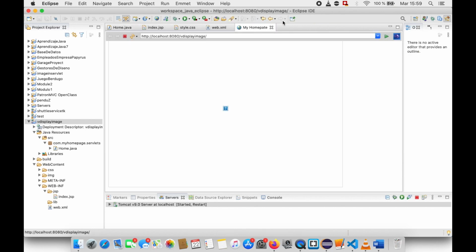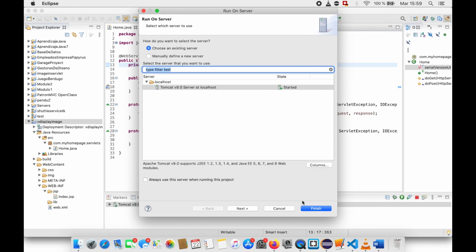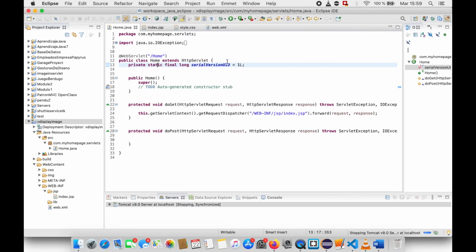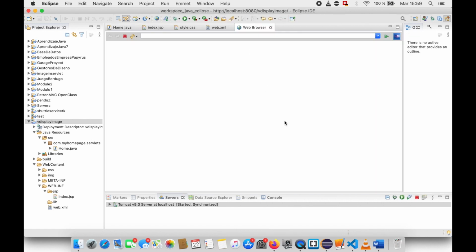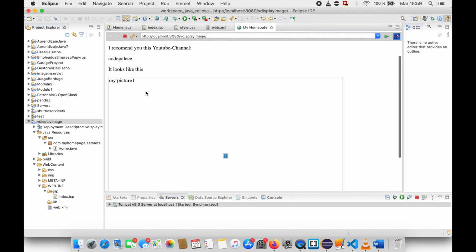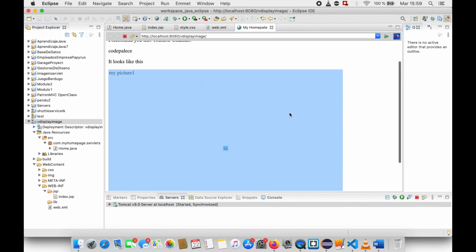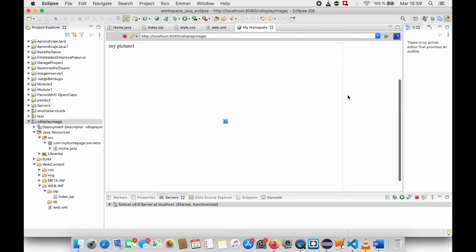When I try to run again, just to show you this in action, you will see that no picture is appearing. Just wait a little bit for the web server to restart. It's Apache Tomcat, and you see it's not working. It's displaying just the width and height properties of the image, and the text in the alt property.